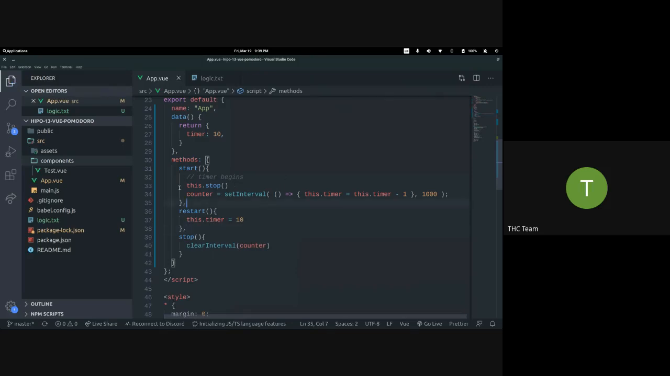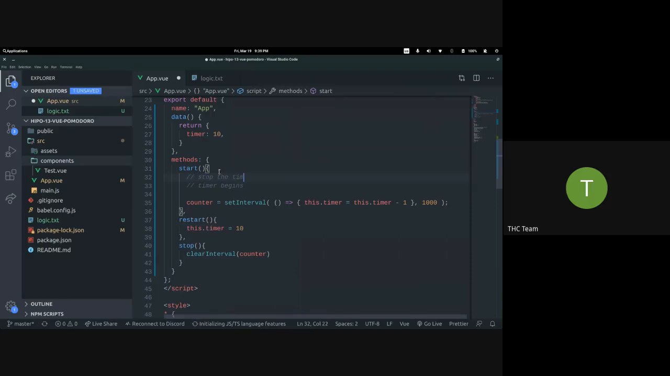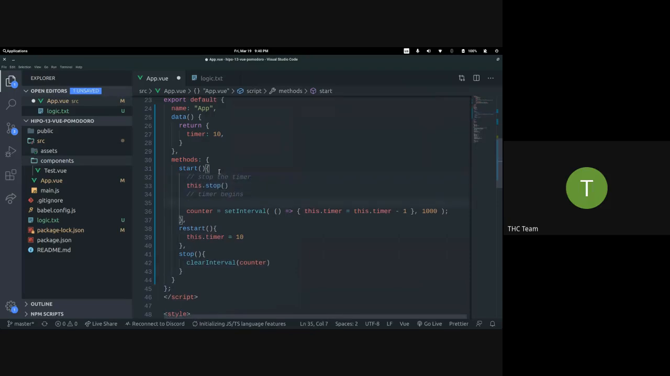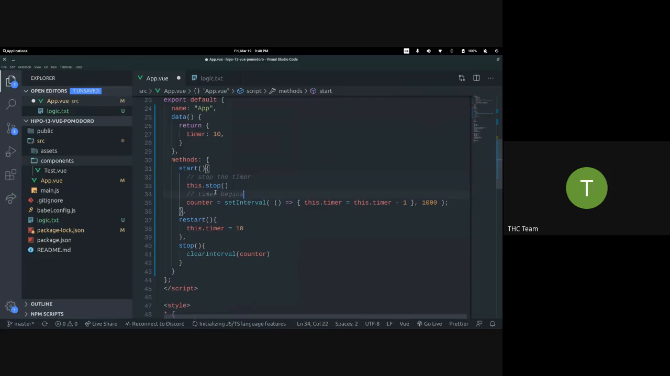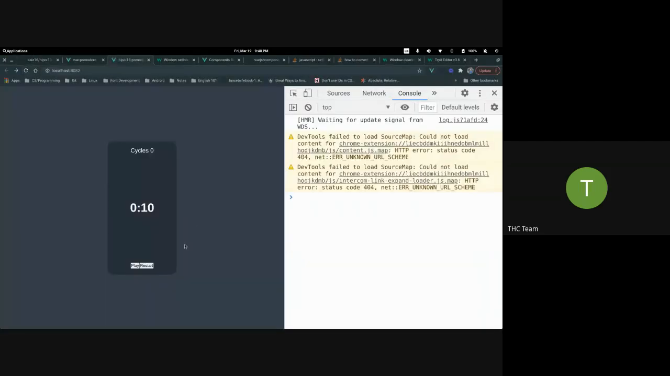So we are stopping in the function first. Okay, stop the timer. Then create the timer like this. It's just gonna restart. So if I refresh, now I click on this once. Okay, so now it starts the timer, but let's see what happens if I click multiple times.